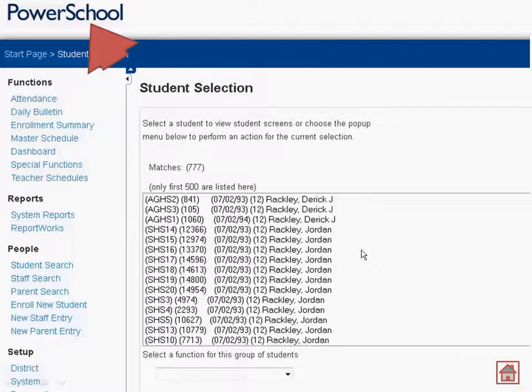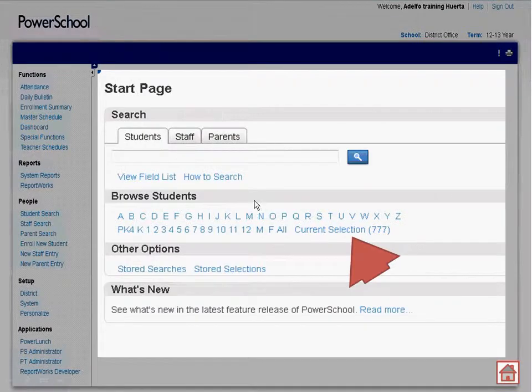If I click on the letter R, it shows me everybody whose last name starts with R. And notice that there's 777 kids. Now I'm going to go back to PowerSchool. Remember I said that if you click on PowerSchool, it takes you to the start of the page. Notice what the current selection is, 777.